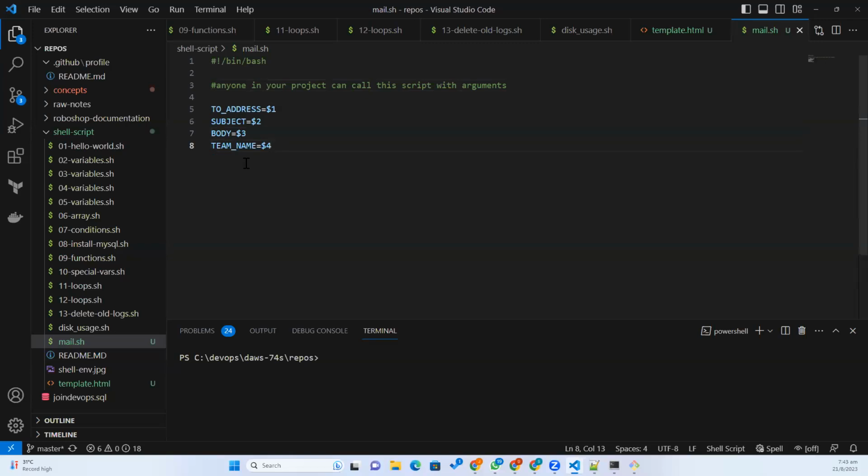Okay. And then alert type. What is this alert type? It should be the fifth argument. So how should you call the script? mail.sh, and you need to give the to address, the subject, the body, the team name, and the alert type. Okay, so this is what others should call.